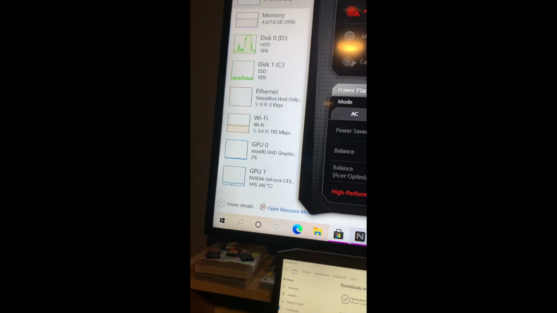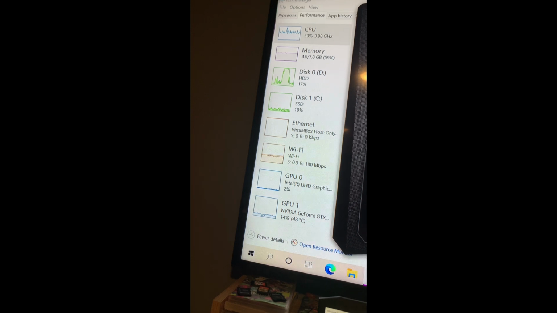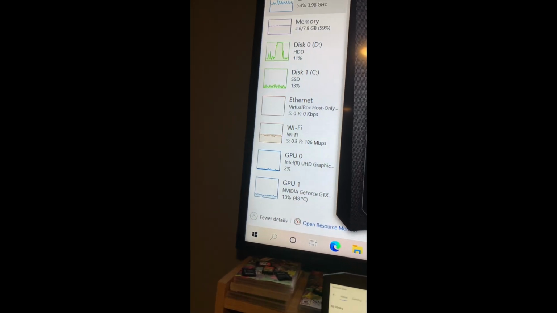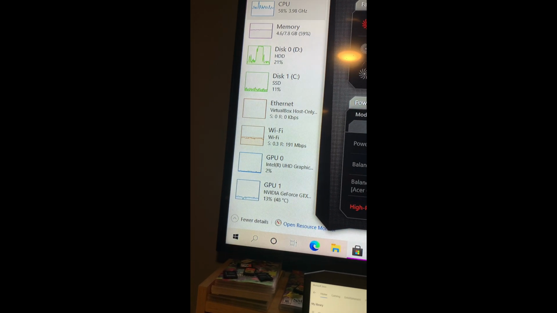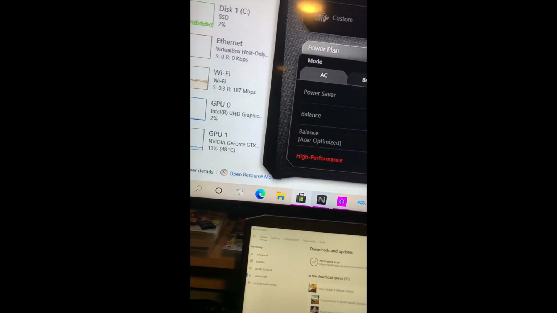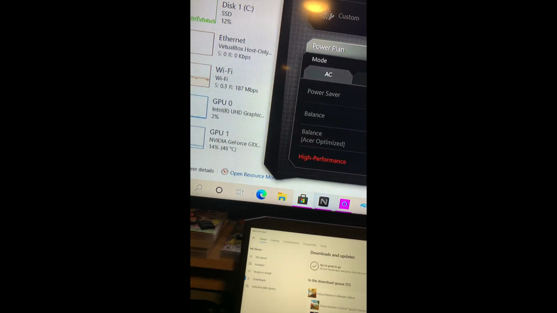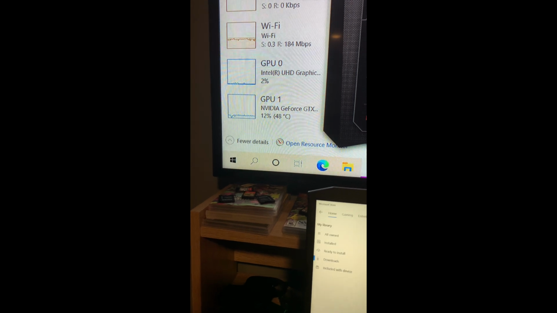Inside is packing a quad-core i5, 8 gigabytes of memory, 256 gigabyte SSD, Wi-Fi 6, integrated Intel UHD graphics 630, and the dedicated GPU NVIDIA GeForce GTX 1650. And this thing also has Alexa built in.